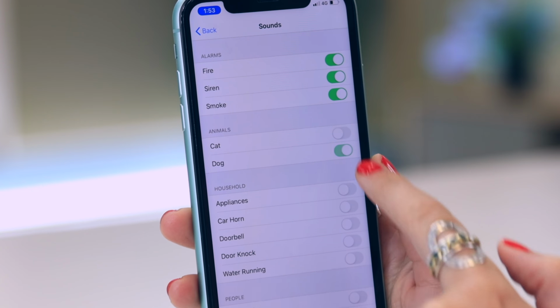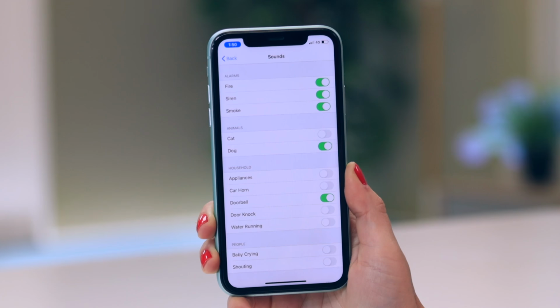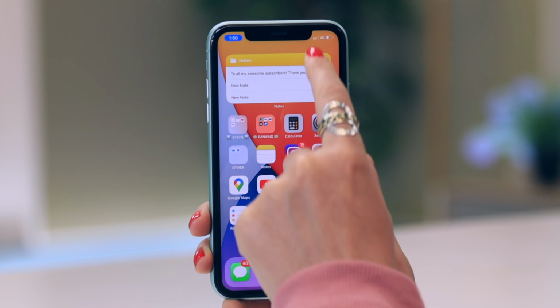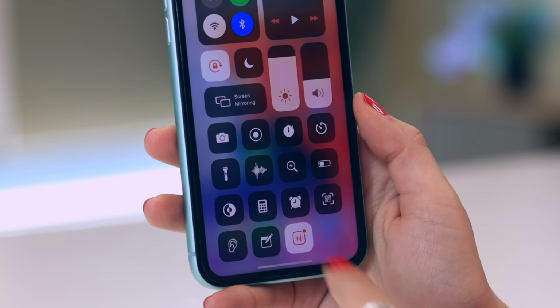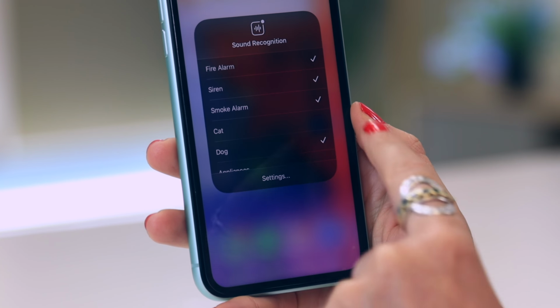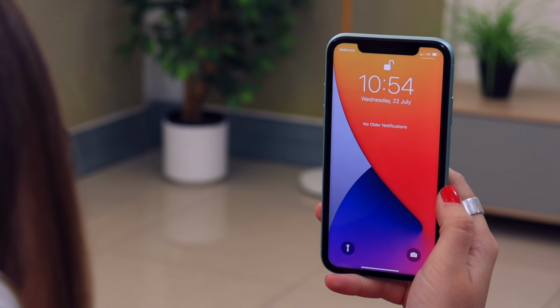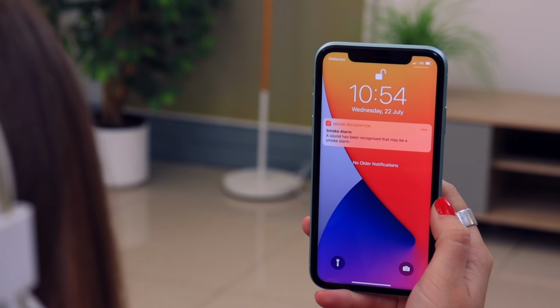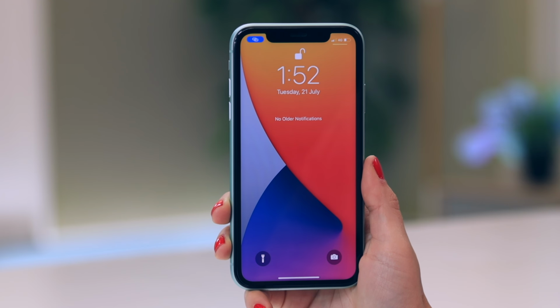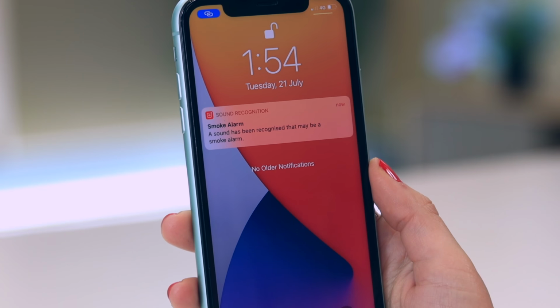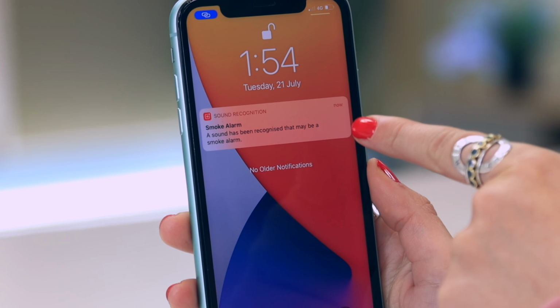As you can see, there are a bunch of different alert sounds that you can toggle on. You decide which ones you want, and this can be easily accessed via the control center. So if you want to toggle a sound on or off, you just tap it just like that. This is really great if you're listening to music and not really paying attention to anything. Your phone will send you a notification as soon as it hears one of those sounds, and you will be alerted about all the sounds around you.